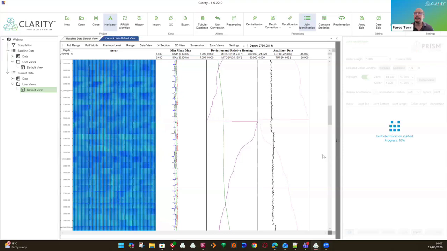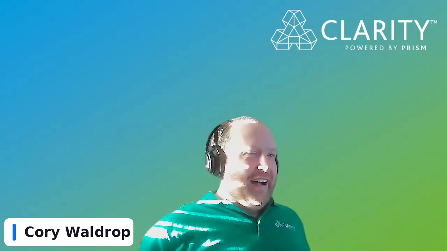And in a matter of seconds, it will pick all the connections. And remember, we're talking about over 10,000 feet, so over 300 connections. And I believe Corey, you do like this feature. I love the auto detect.